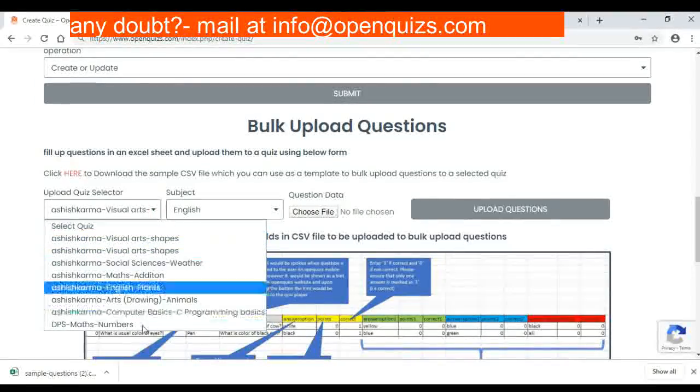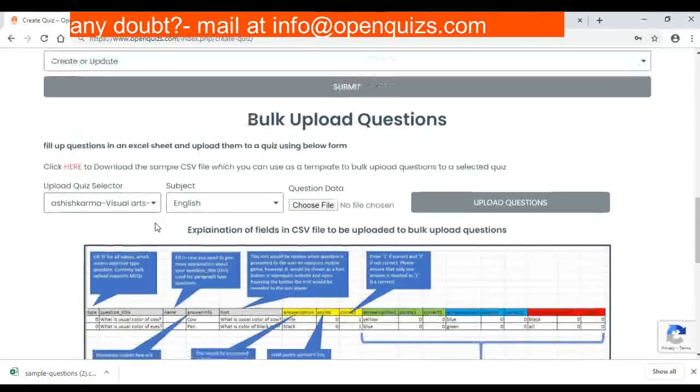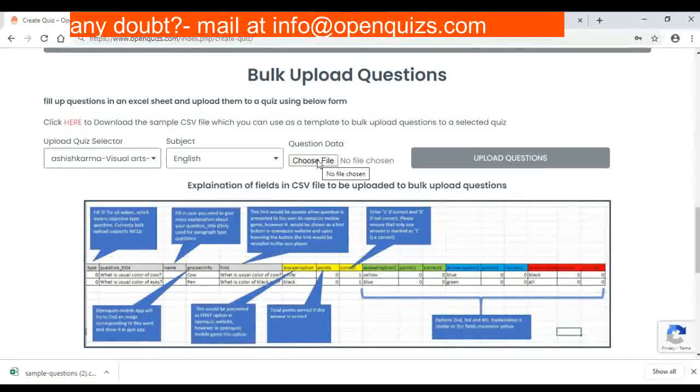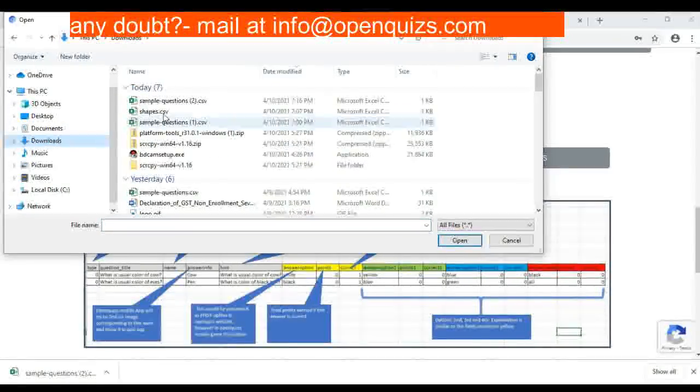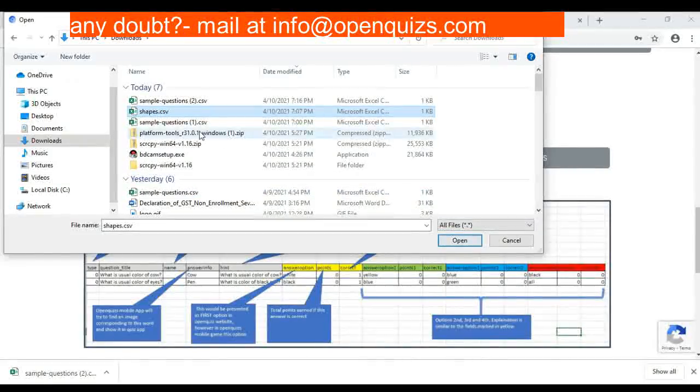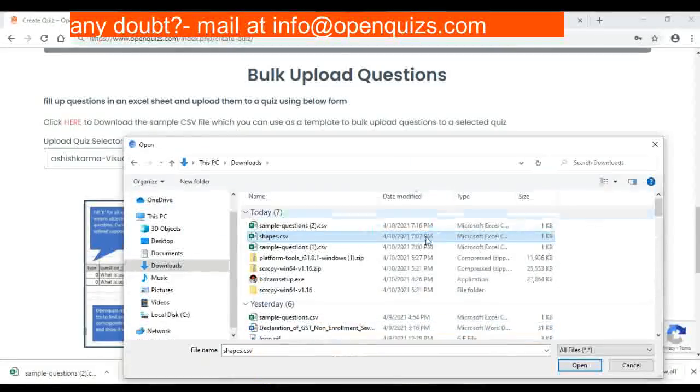I have chosen the quiz. I think I pressed the button 2 times, so it has created 2 quizzes. Sorry for that, but anyway, I hope you understand the idea. Now I will choose the file, shapes.csv. It's a CSV file. CSV means comma separated file. The sample, as I already told you, you can download from this button. Click here to download the sample on how to create it. You can see the help here.